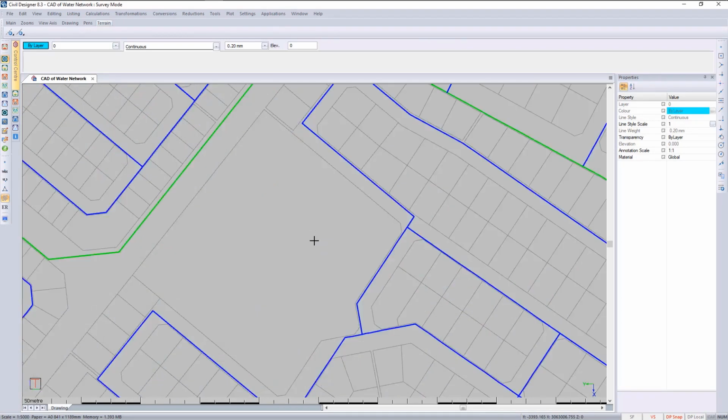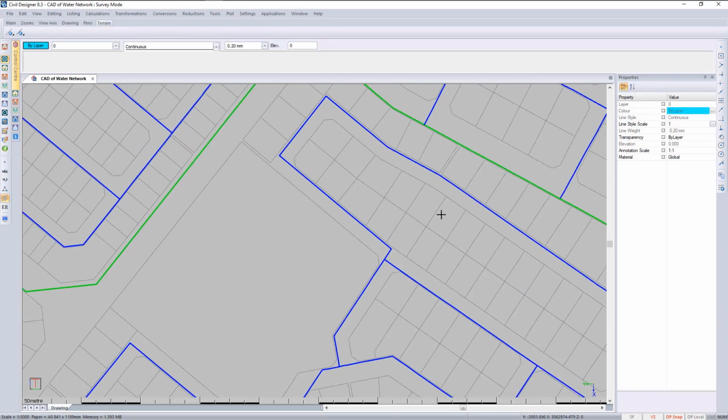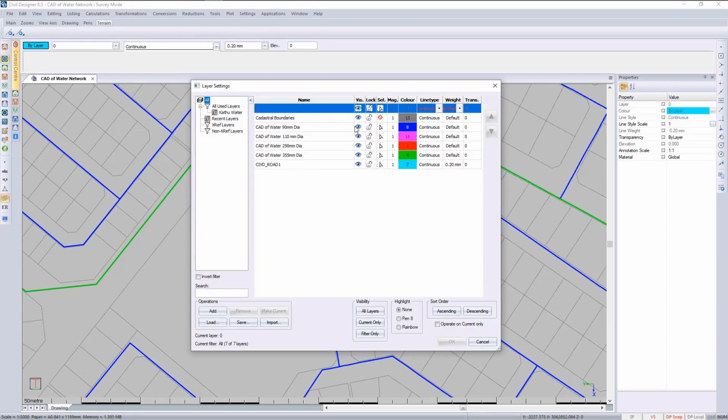You'll notice if I try and select the boundaries, you'll notice they're unselectable. That is because if you right click over here, you'll see that I've made the cadastral boundaries non-selectable. That is to aid me in easily selecting the different CAD layers.